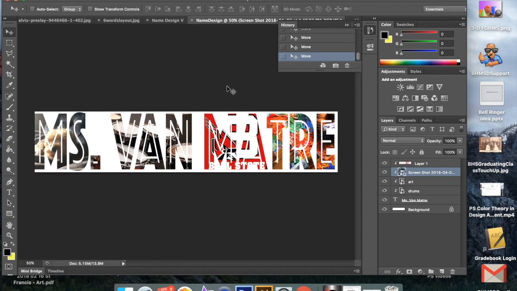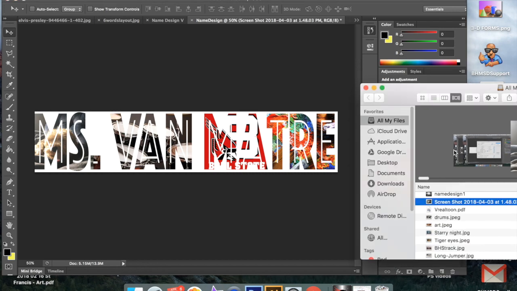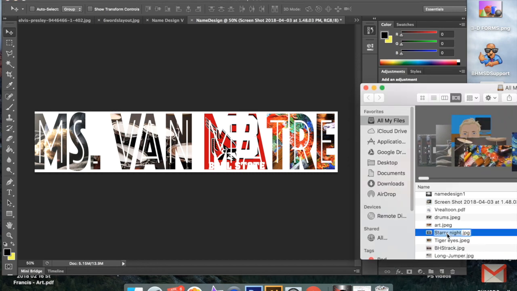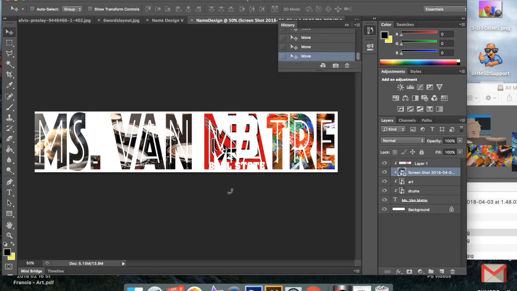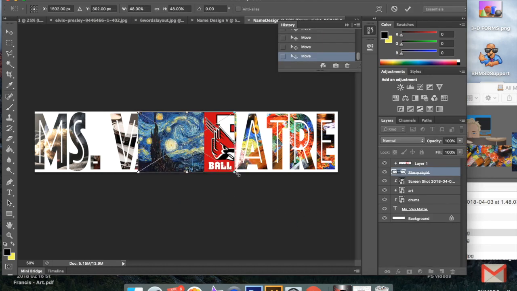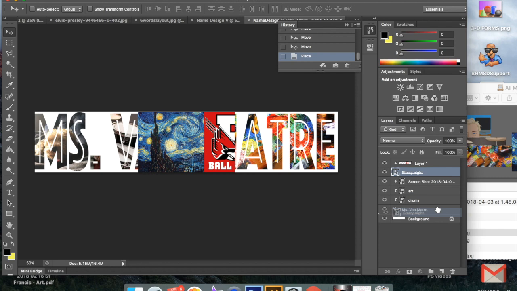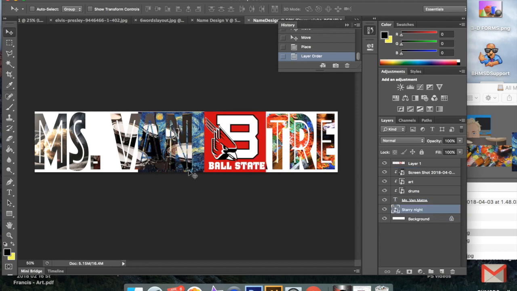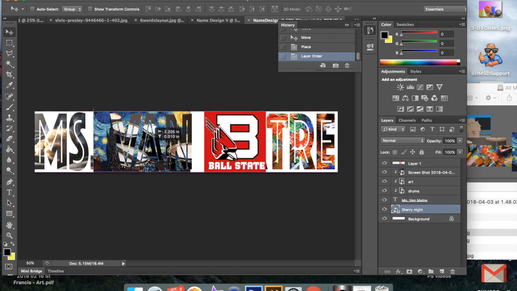Then what you need to do is bring in a background picture. Okay, so I have Starry Night saved for myself. So I'll come in here and put Starry Night. I'm going to bring it in. And it is over the whole thing. And what I want to do is bring this down to the bottom. And I'll go ahead and just click OK for now. Then bring this layer all the way underneath my name. And you can see that puts that in the background.